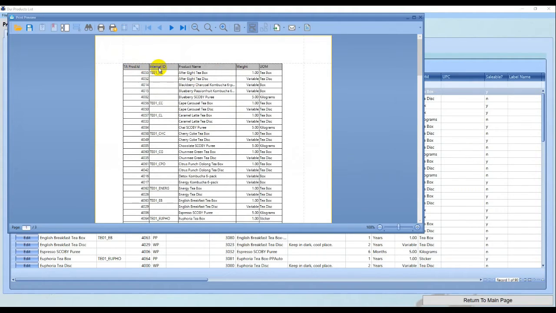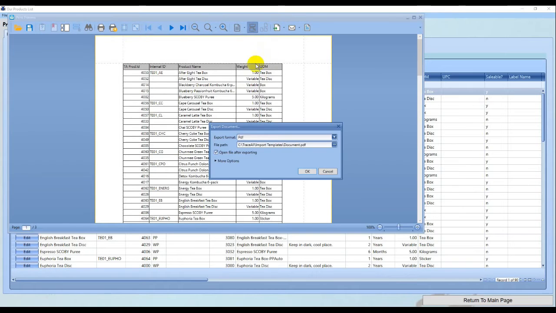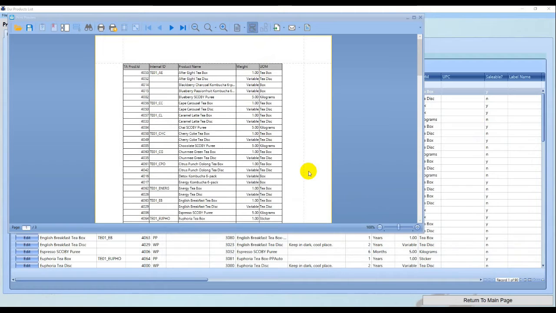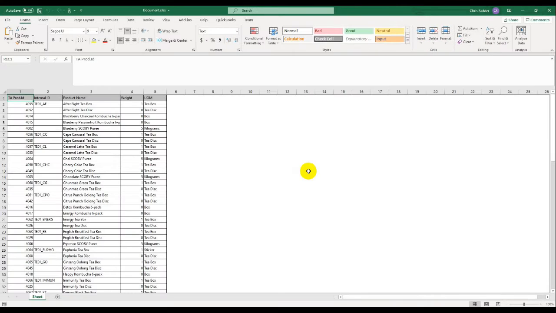The product ID, the internal ID if you have one defined, your product name, the weight that you're going to use for the product, and the unit of measure. So we're going to use this button, says Export, and we're going to export it in the format of an Excel spreadsheet. Note where you save it. I'm going to save it into the same file location. We're going to save. Say OK. Now launching Excel is automatic, and it gives us the information from our TraceAll system in an Excel spreadsheet.